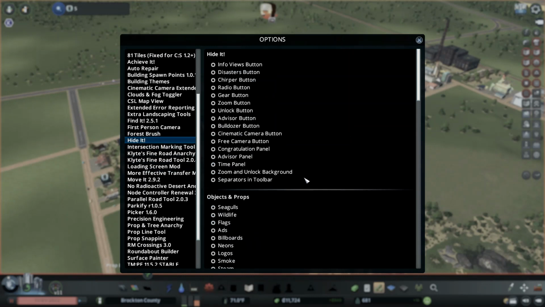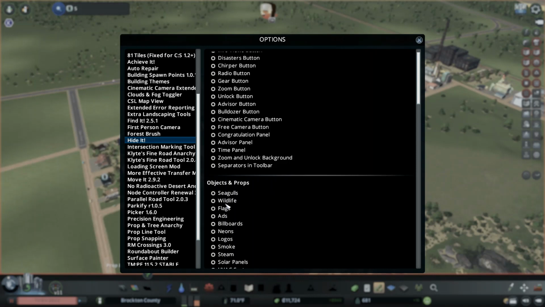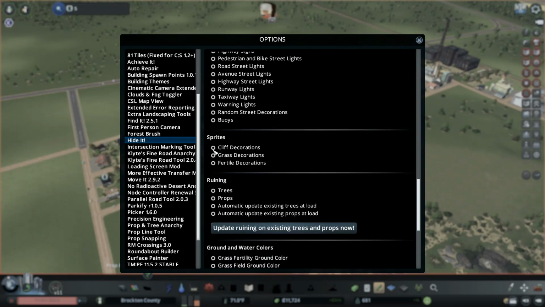Hide It. This is something that we're going to look at right now, actually. So you can hide seagulls, for example. Wildlife, which I already have a mod that disables the seagulls, so I guess it's a double whammy right there. But there's one thing I want to show off.